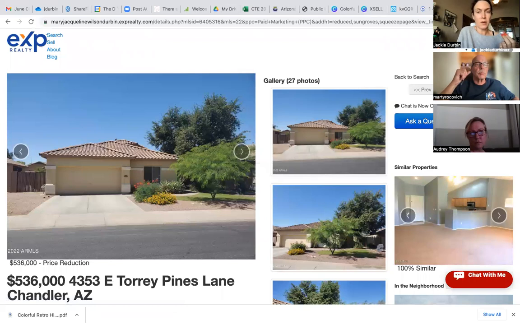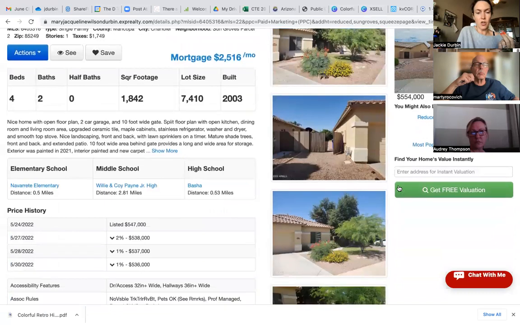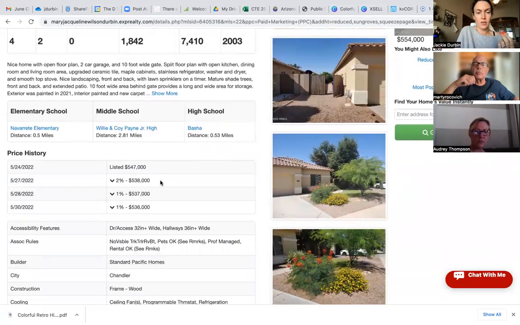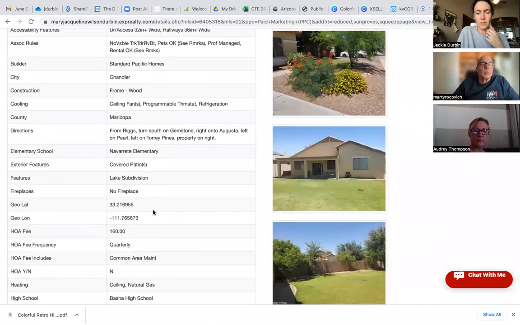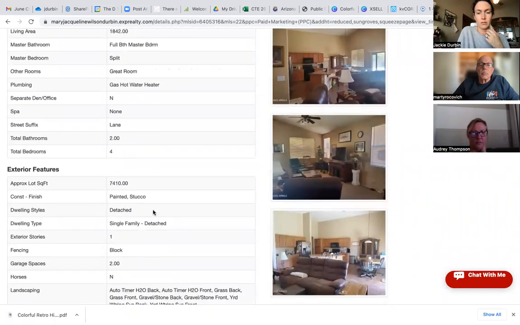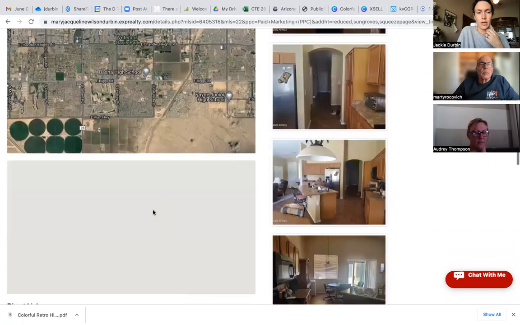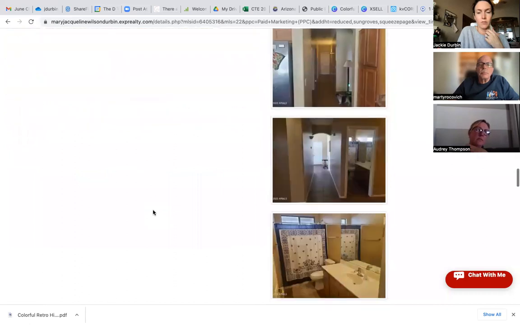Okay. And this is actually the bottom of my head. I don't know why it cuts me off like that. Okay. This is all the information. Here's all the pictures. It reduced. It was originally listed on the 24th for 547. Now we're at 536. 6 days later, a week. Okay. It's going to give them all their information. They can see everything that's on there. It's going to give them a map of this is where it is. Here's the street view.